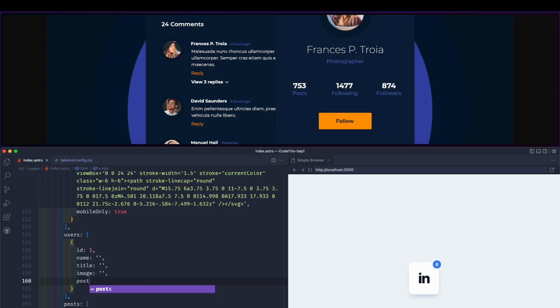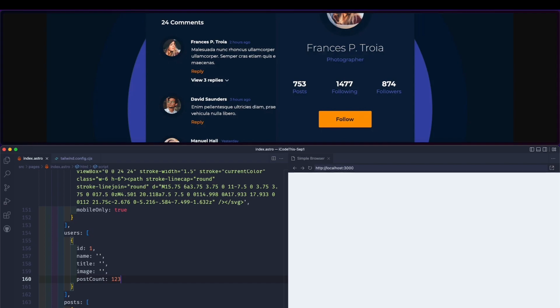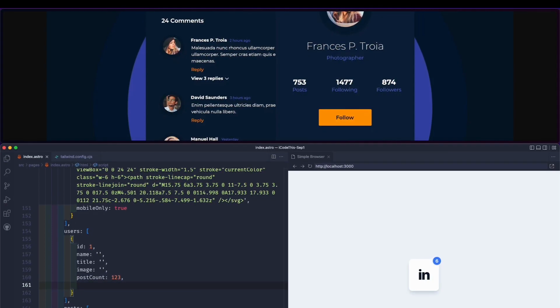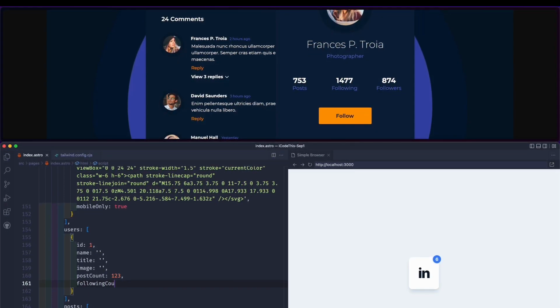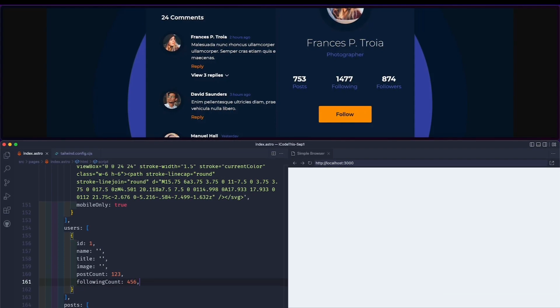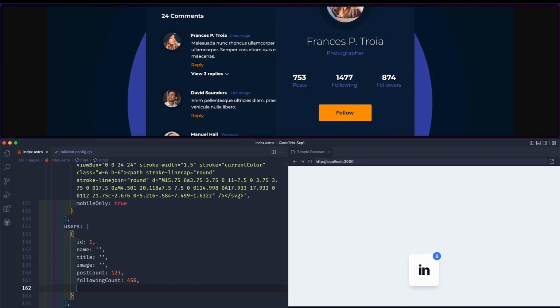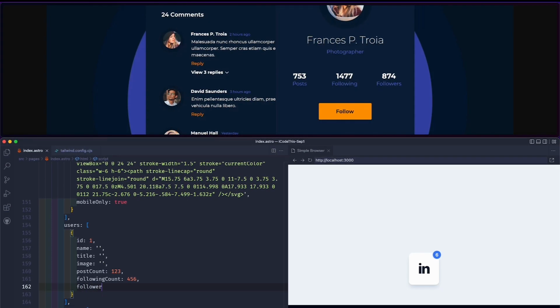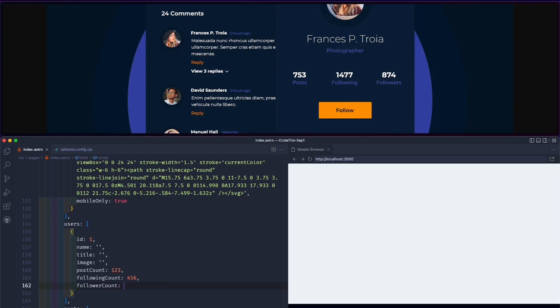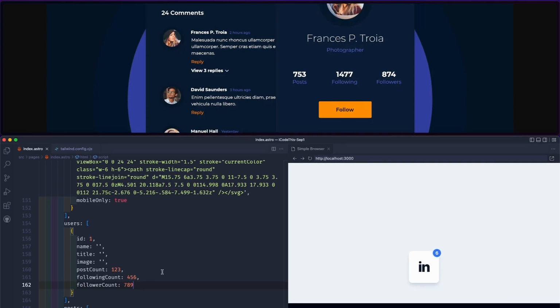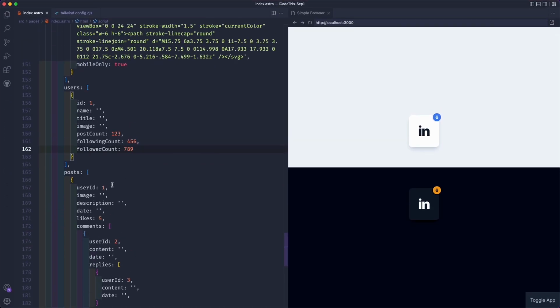And then we can have post count. I'll just write in numbers here as fillers. Post count, following count, 406. And follower count, 79. So here's our super basic structure. I'll just add some placeholders here. Name, actually I'll write this first one, Francis P. Photographer.